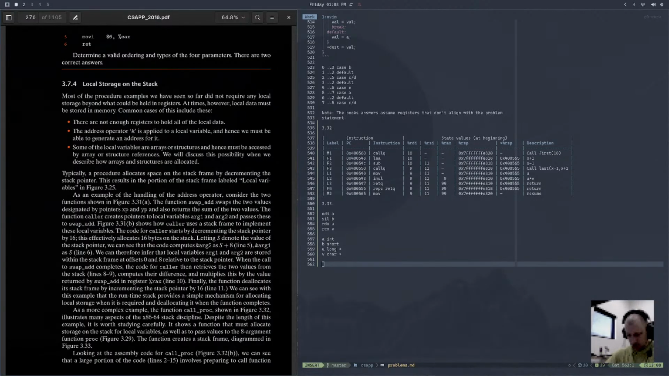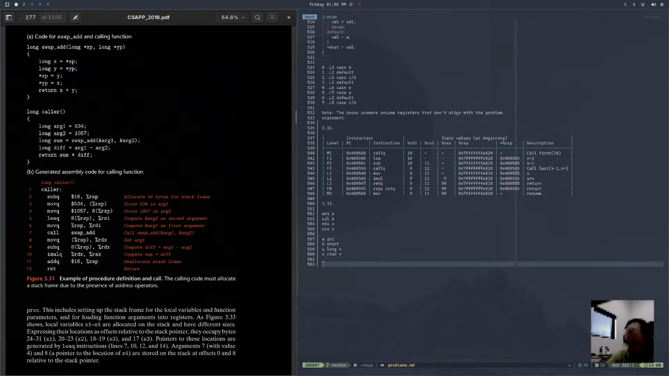Say 3 to 15? Yeah, or lines 2 to 15. Basically the whole top of it is just calling proc. This includes setting up the stack frame for local variables and function parameters, and for loading function arguments into registers. As figure 3.33 shows, local variables 1 through 4 are allocated on the stack and have different sizes expressed by their locations as offsets relative to the stack pointer.